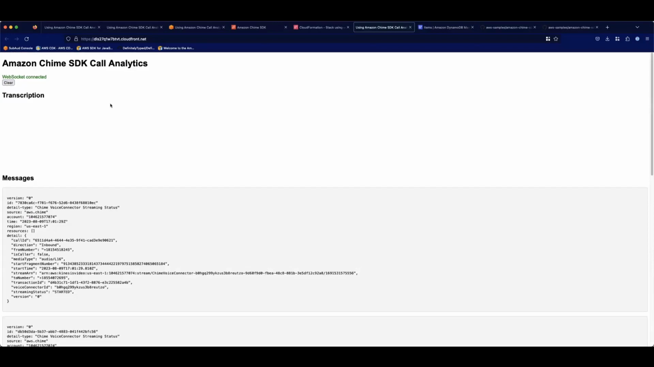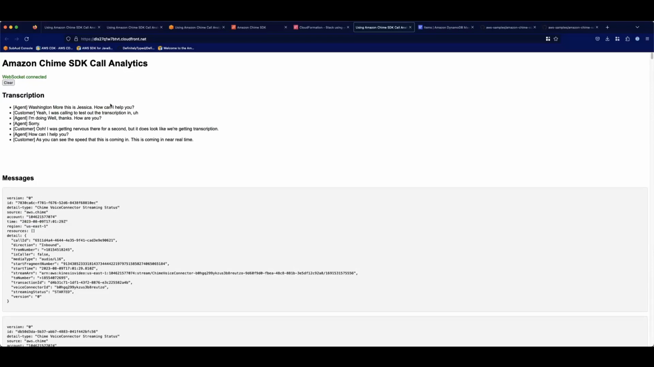Yeah, I was calling to test out the transcription in SDK call analytics. Whew, I was getting nervous there for a second, but it does look like we are getting transcription. And so you can see the speed that this is coming in. This is coming in near real time. So we're able to get that transcription to the agent, to the person that needs it very quickly. A little nervous there, but it worked itself out. Sometimes it takes a second to kind of filter through the system.